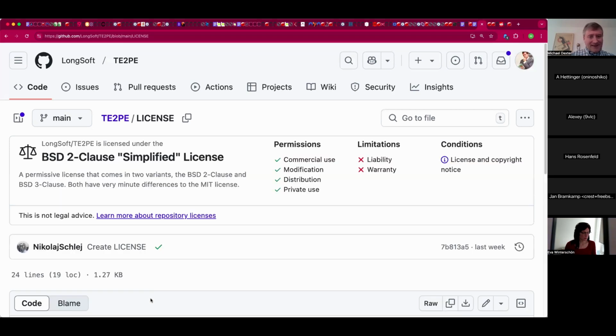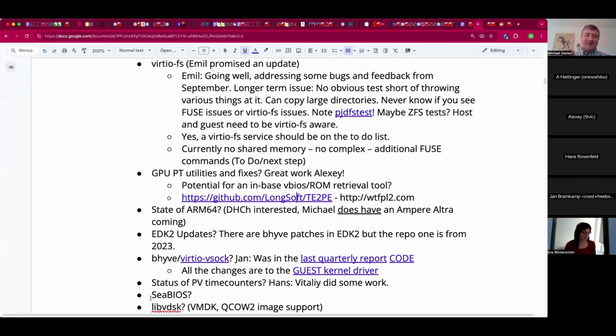It looks like it's 2-clause simplified BSD. What was it before? The do-whatever-the-F-you-want license, which I wasn't intimately familiar with. And he said, well, it was forever ago, we didn't really put much thought into it. I said, that's cool.